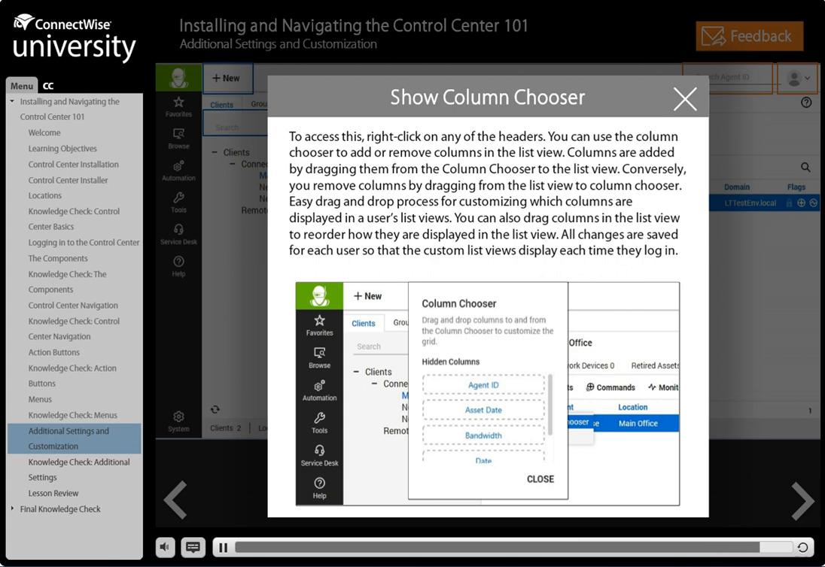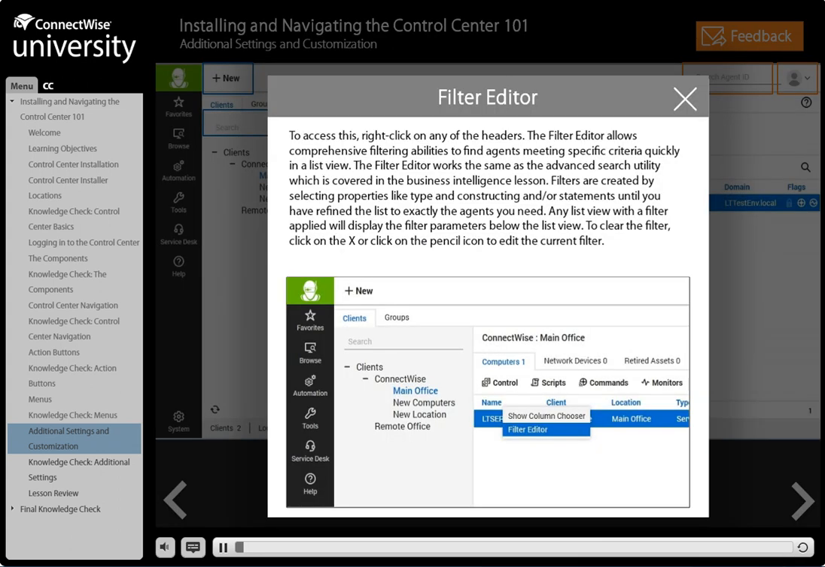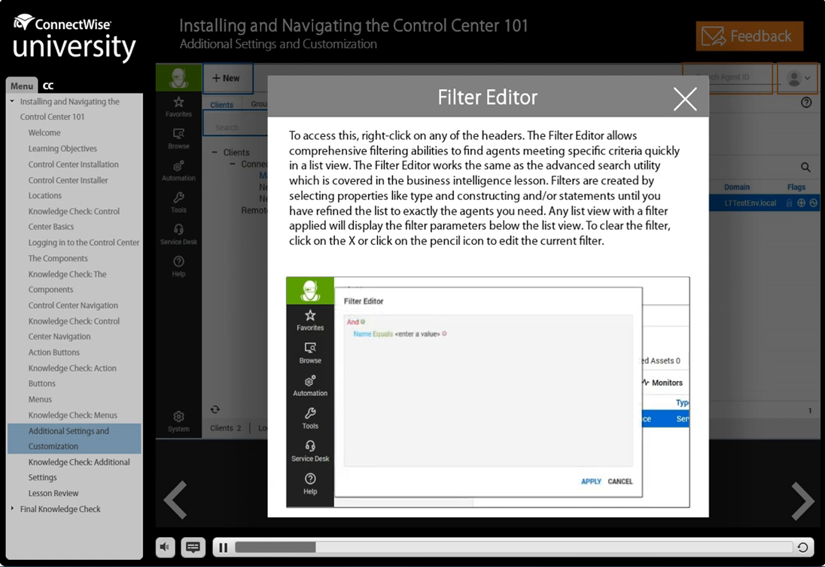Filter Editor. To access this, right-click on any one of the headers. The Filter Editor allows comprehensive filtering abilities to find agents meeting specific criteria quickly within a list view. The Filter Editor works the same way as the Advanced Search utility, which is covered in the Business Intelligence lesson. Filters are created by selecting properties like type and constructing and/or statements until you have refined the list to exactly the agents you need. Any list view with a filter applied will display the filter parameters below the list view. To clear the filter, click on the X or click on the pencil icon to edit the current filter.